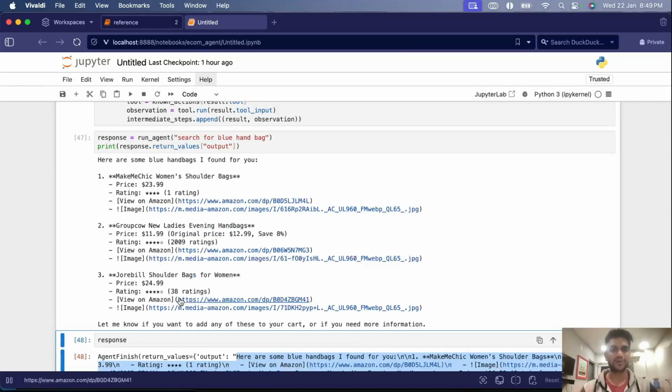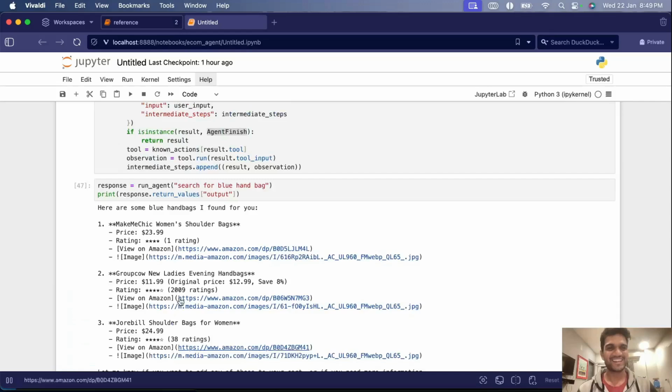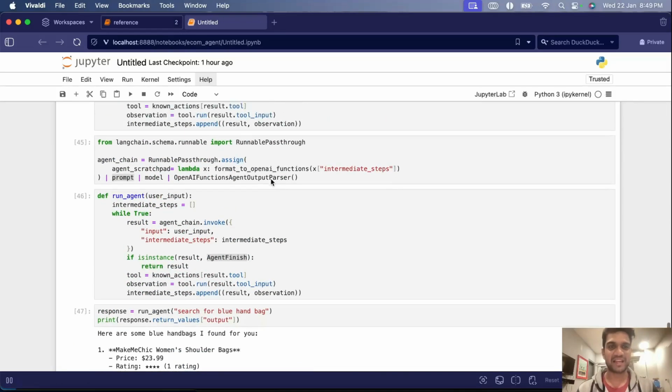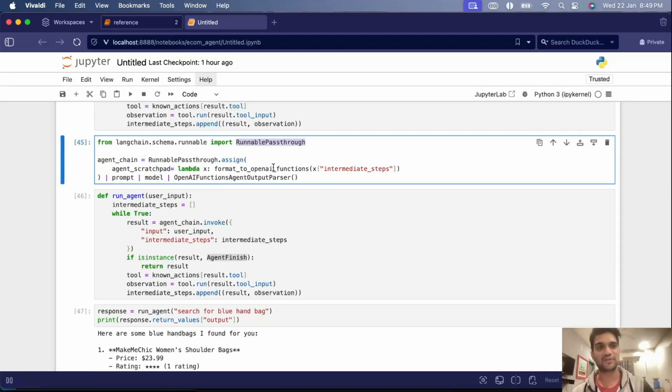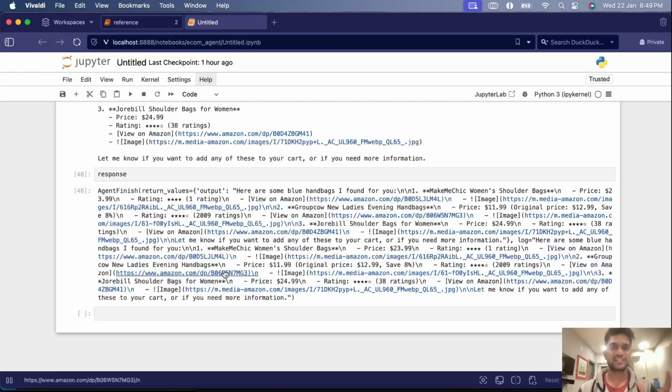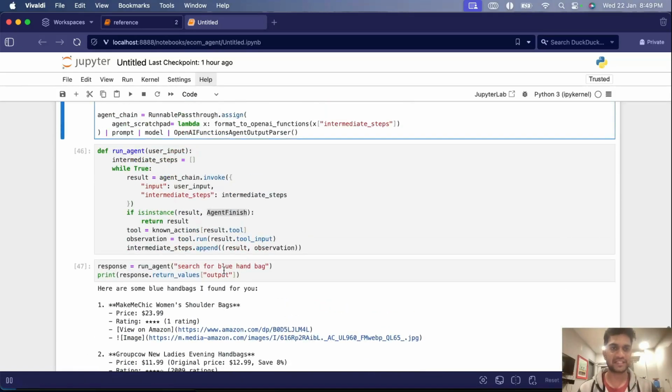So this is how the loop works. Hope you understood it. Maybe refer to the LangChain docs on runnable passthrough and all if you want to learn more about it. Yeah, that's about how you can write your own loop using LangChain.